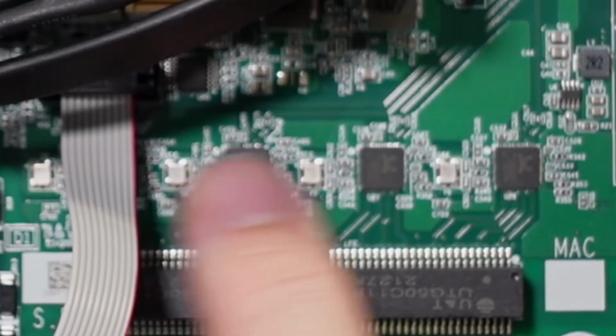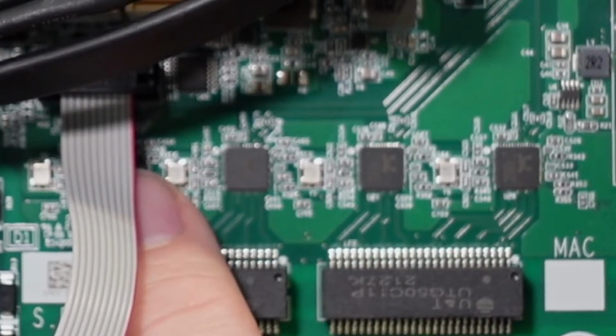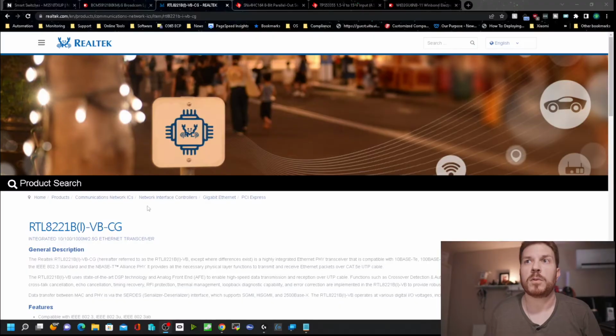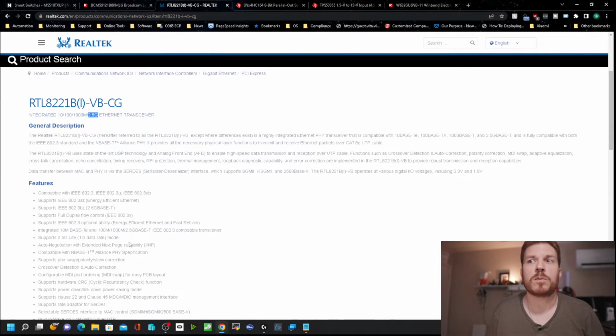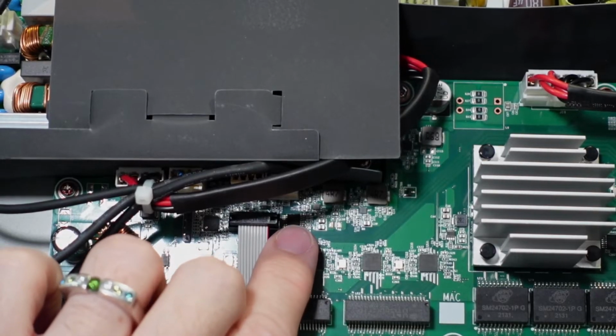And real quick, you'll see we've got 4 chips right here by Realtek. They are the RTL8221B. And these chips, after pulling it up here, it looks like they support up to 2.5 gig. So if we scroll on down, there's a bit more information about them. And if you want to read more about this, again, I have all the links of everything in the description for you.